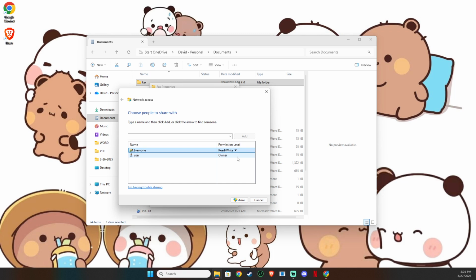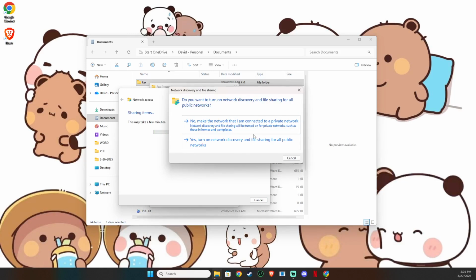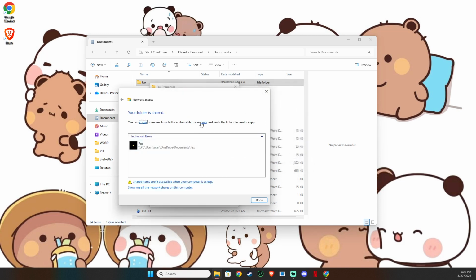When your selections look right, click Share to confirm. Windows will apply the settings and display a network path, something like a double backslash path followed by your computer name and folder name, that others can use to access the folder from their devices on the same network. Keep that path handy if you plan to tell someone where to find the shared content.